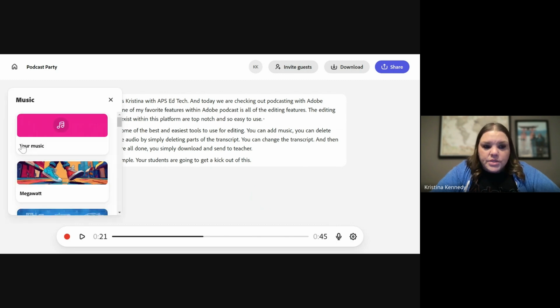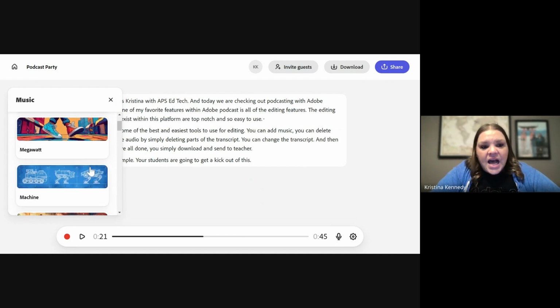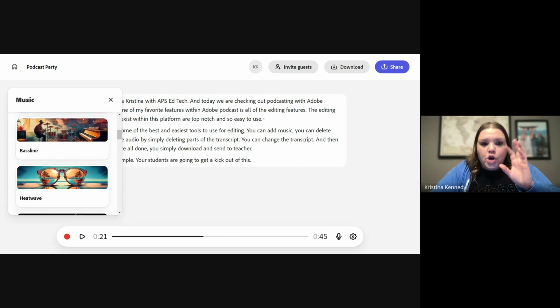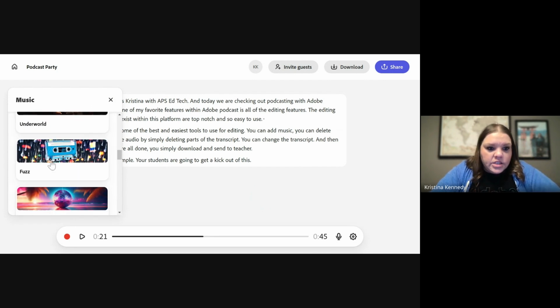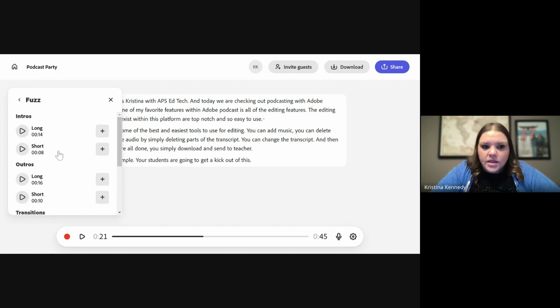Let's give some music. So this Your Music feature is brand new. I haven't even seen it yet, which is pretty cool. But all of these tiles are different collections of music. So I'm going to come down here, and this one looks kind of fun. Feels like the vibe of my podcasting podcast.